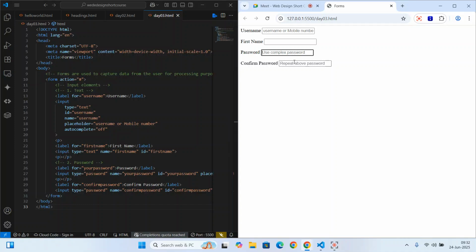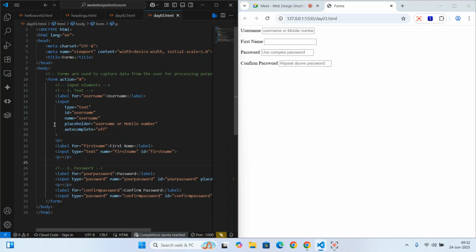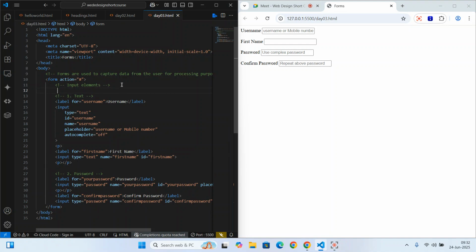Then once they're done, they can repeat that password down here. Okay. So that is the second category of input that you can use. So the first one was text. The next one is password.